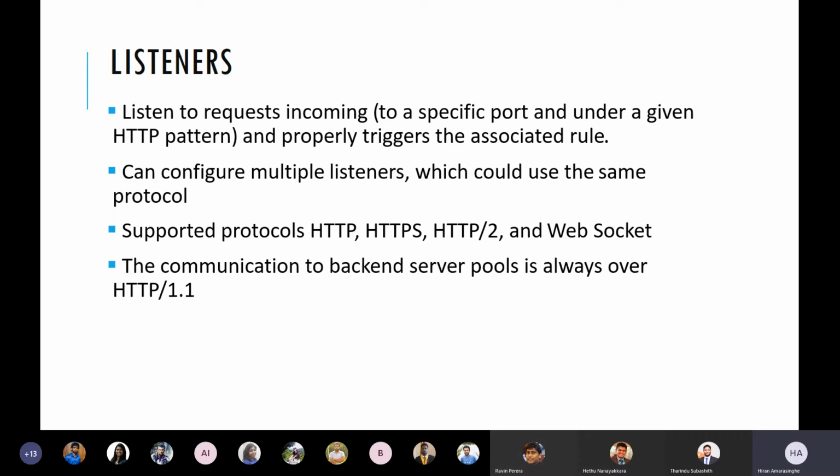Now what you have to understand is that if you draw a line, the left-hand side is the public side. Your request can come over HTTP 1.1 or HTTP2. However, the application gateway will not initiate another HTTP2 call to the backend servers. It will only make an HTTP 1.1 call. That's how it behaves.